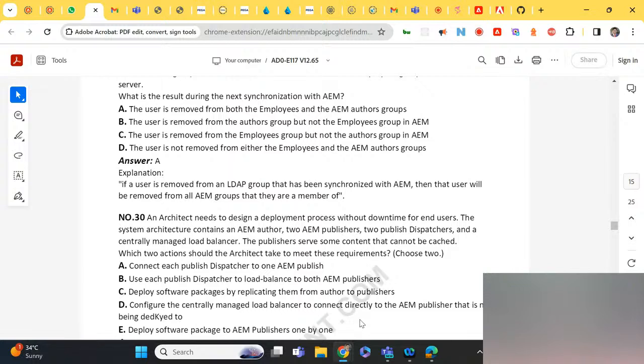If we have one-to-one mapping between dispatcher and publisher, and we are deploying to a publisher, we will keep that dispatcher and publisher away. The other dispatcher and publisher will still be serving the flow. Once the first deployment is completed, we will bring it back up, and then take the second one off the track and do the same. Then basically there will be no downtime. So I think A will be the better answer.